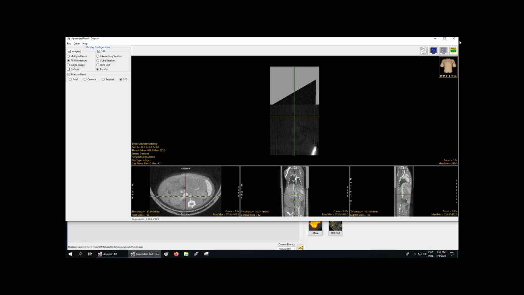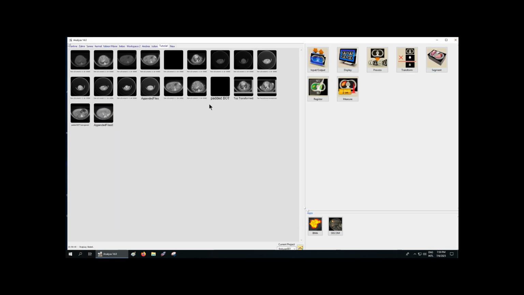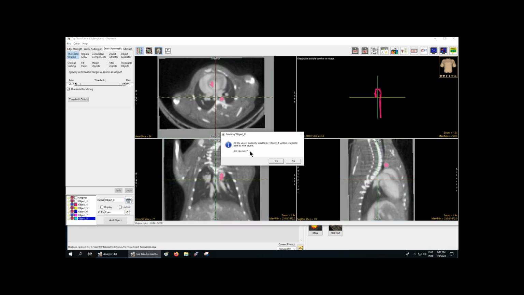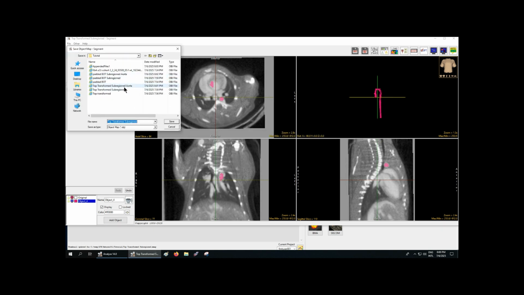But our object maps aren't appended, which is a very big factor. And that is because you have to append them separately. So to do that, first we have to make sure that in the object map there's only the aorta selected, and all other objects that are not relevant are deleted. And that is no problem. There we go. All of them are gone, and then we have to save this separately. We save object map as, and then we do this into top transform subregion aorta.